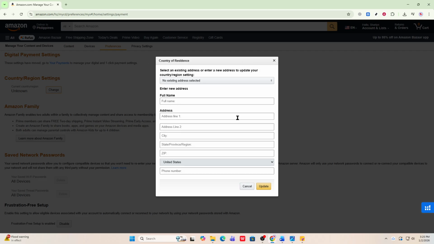After you've entered your new address, click Update. Give the page a moment to process. In many cases, your account will switch over right away. Sometimes it can take a short while for changes to reflect across all your devices. If you use a Kindle, Fire TV, or other Amazon device, you may need to sync or restart the device for the updated region to show correctly.